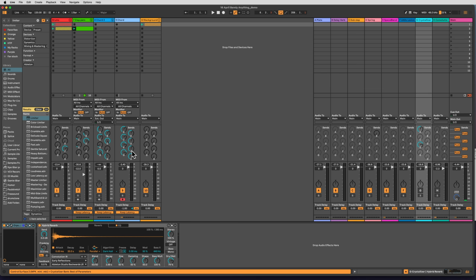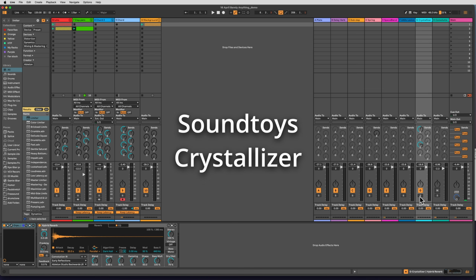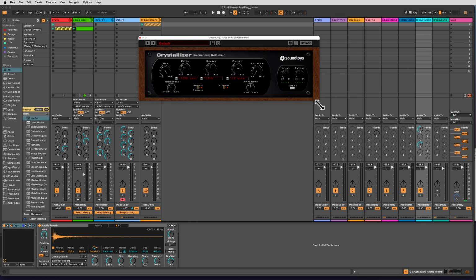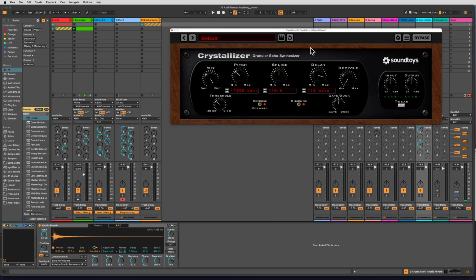The next send is my G send. And this here is the Crystallizer. Now this plugin, I would say, makes a massive difference in this soundscape that I've got going here. Let's take a listen. So first without it. And now we're gonna add it in. This is so nice, to be honest.